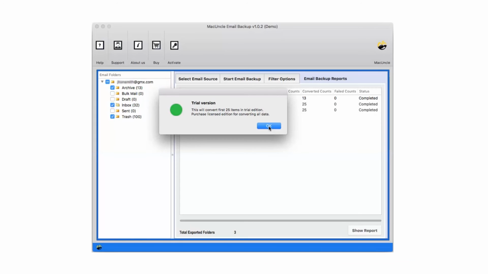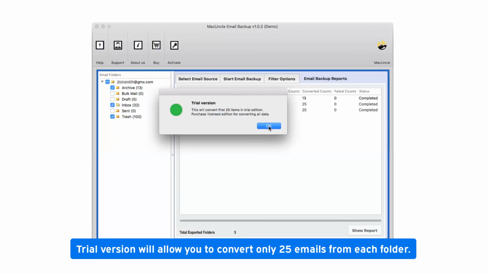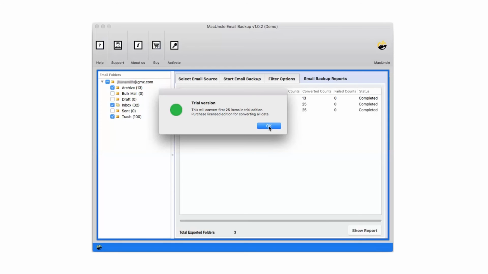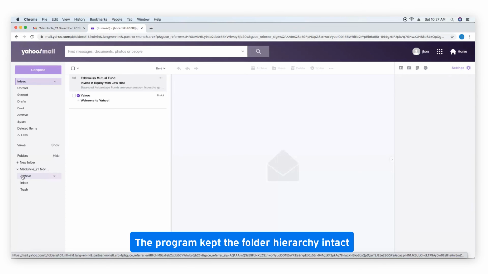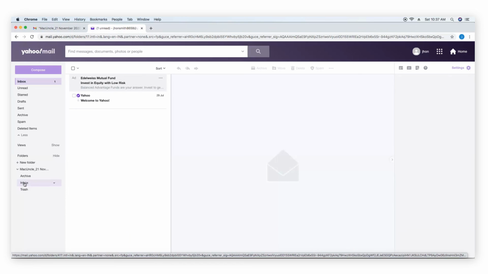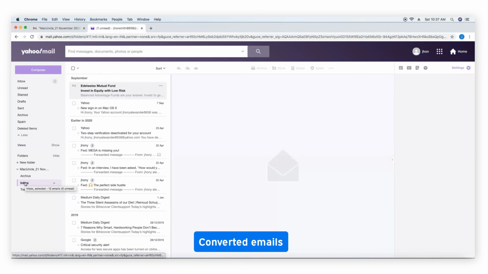Click on OK button. Trial version will allow you to convert only 25 emails from each folder. Now click on OK. Go to Yahoo. The program kept the folder hierarchy intact. Converted emails.